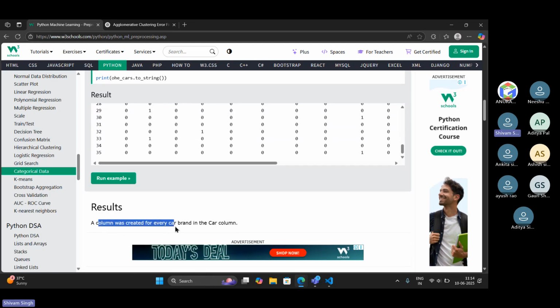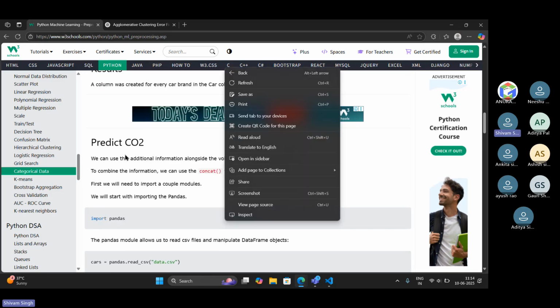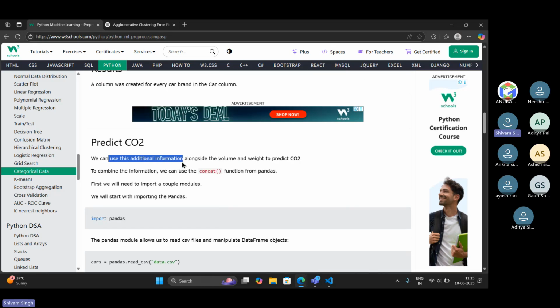So a column was created for every car brand in the car column. To predict CO2, we can use this additional information alongside the volume and weight. To combine the information, we can use the concatenation function from pandas.